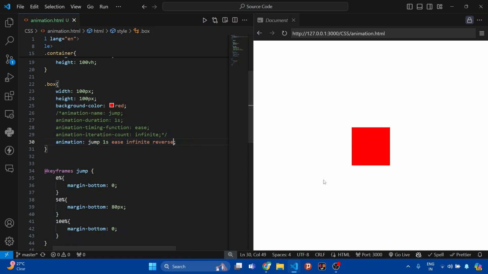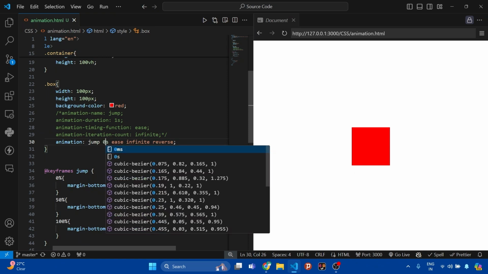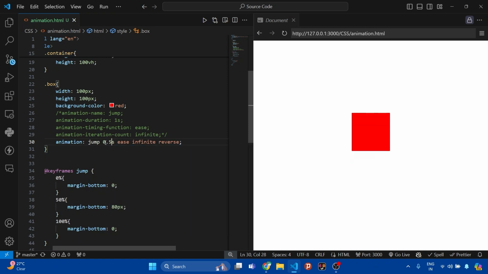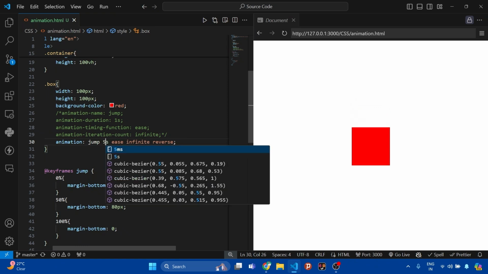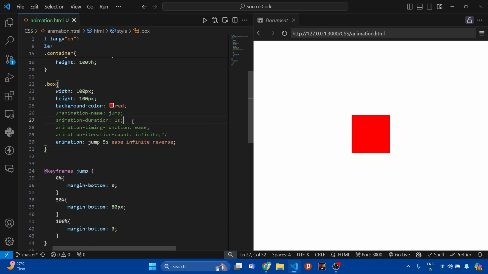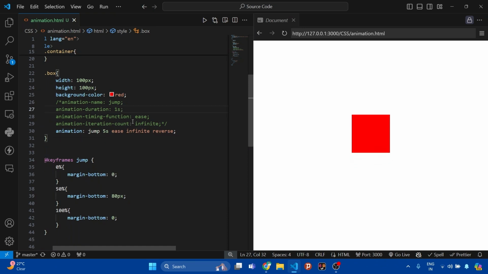So here you can see the animation is applied, and if you want to control the speed of our animation, then you can change the speed from here. I am changing the duration of this animation to 0.5 second. Now the animation is running faster, and if I make it 5 seconds, then our animation slows down. So this is how animation works in CSS.